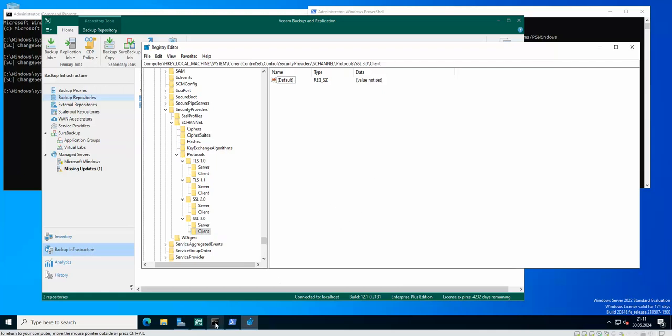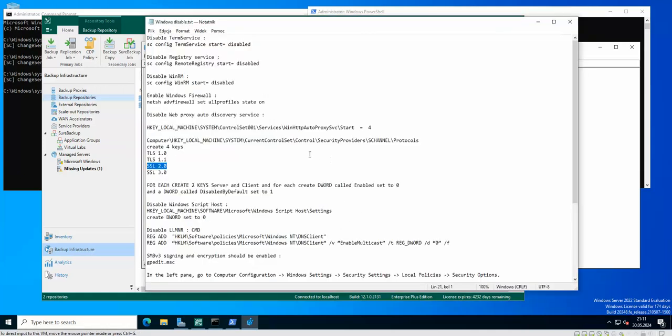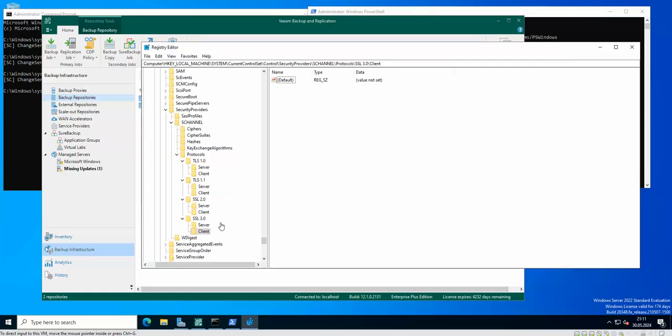Okay, so we got this. Now what we need to do, for each of them, is add a DWORD called enabled and set it to 1. So for each one we're going to add a DWORD, enabled, that is set to 0. New one, enabled.